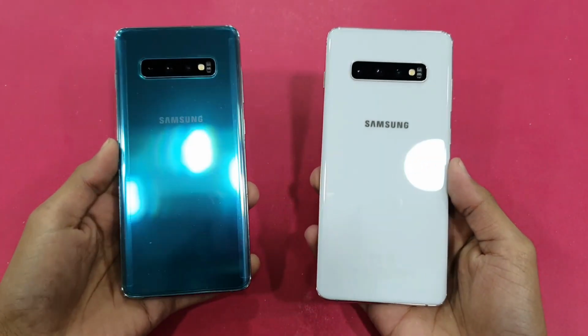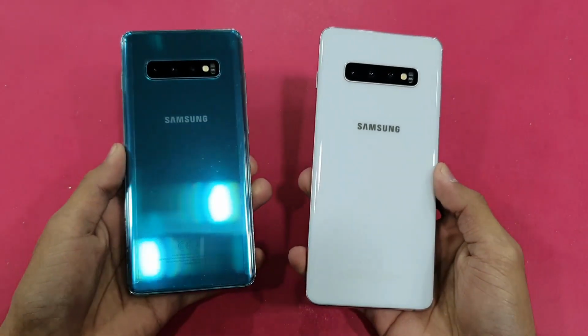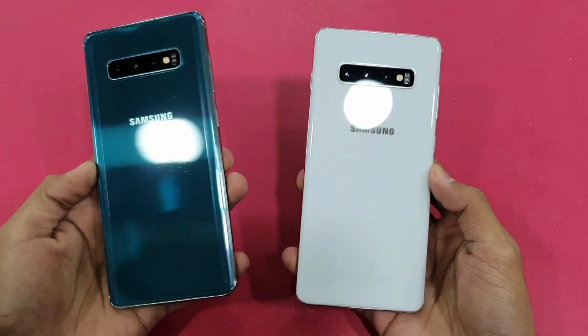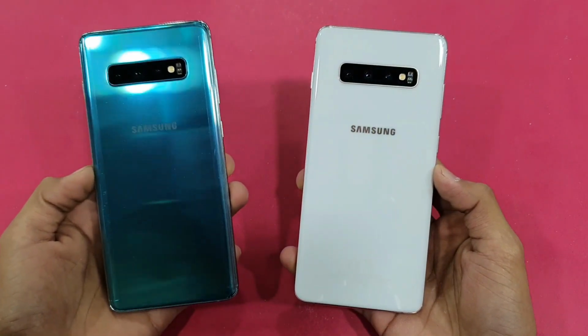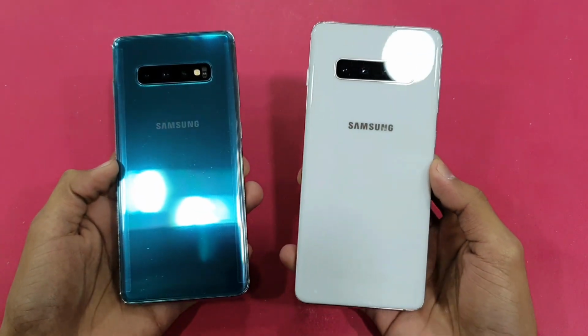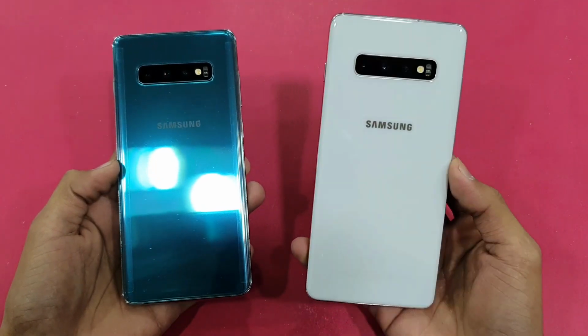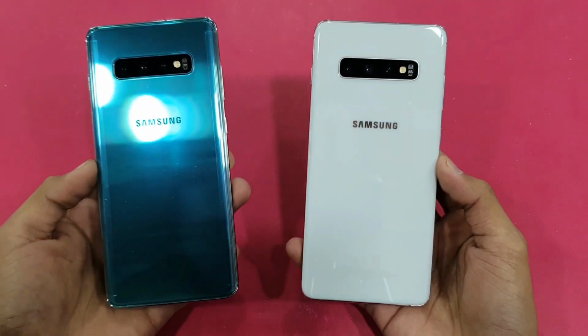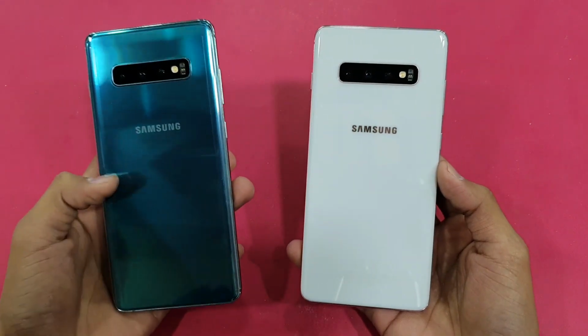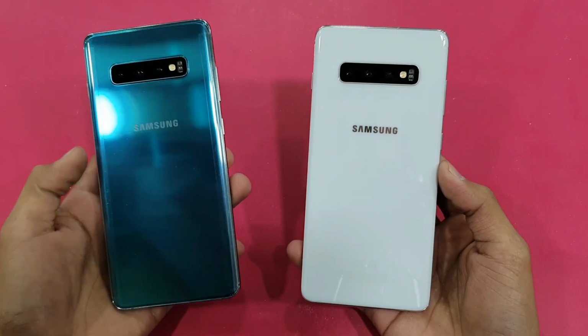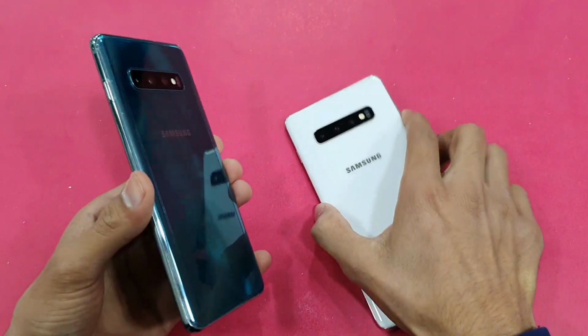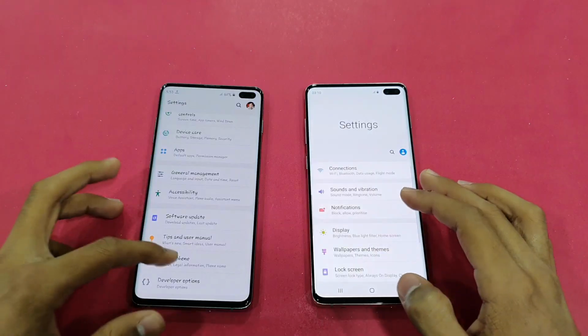Hey guys, what's up? It's time to do a speed test comparison between the Samsung Galaxy S10 Plus running on Android 10 versus the Samsung Galaxy S10 Plus running on Android 9 Pie. We have One UI versus One UI 2.0 on my Samsung Galaxy S10 Plus. I have been using this S10 Plus for about 2 or 3 months as my daily driver, and now I received the Android 10 update.